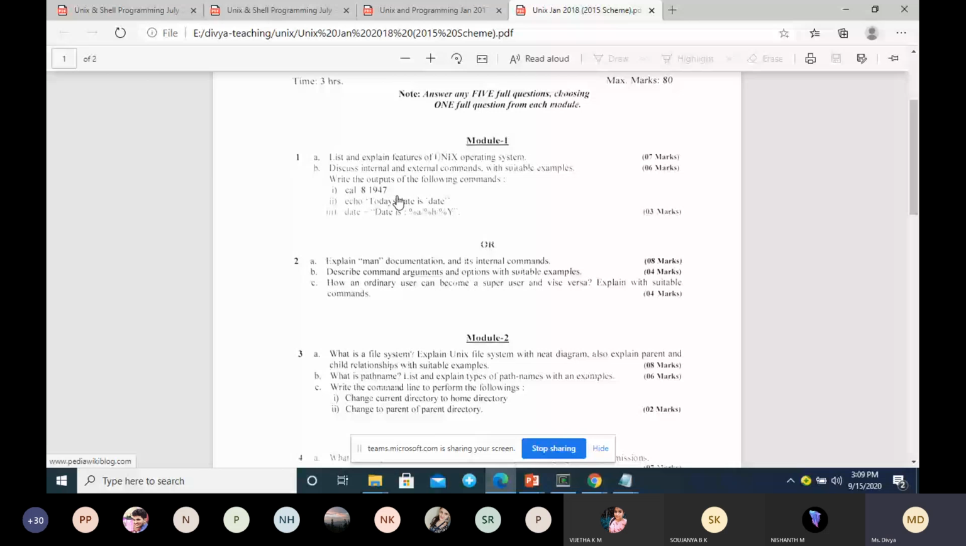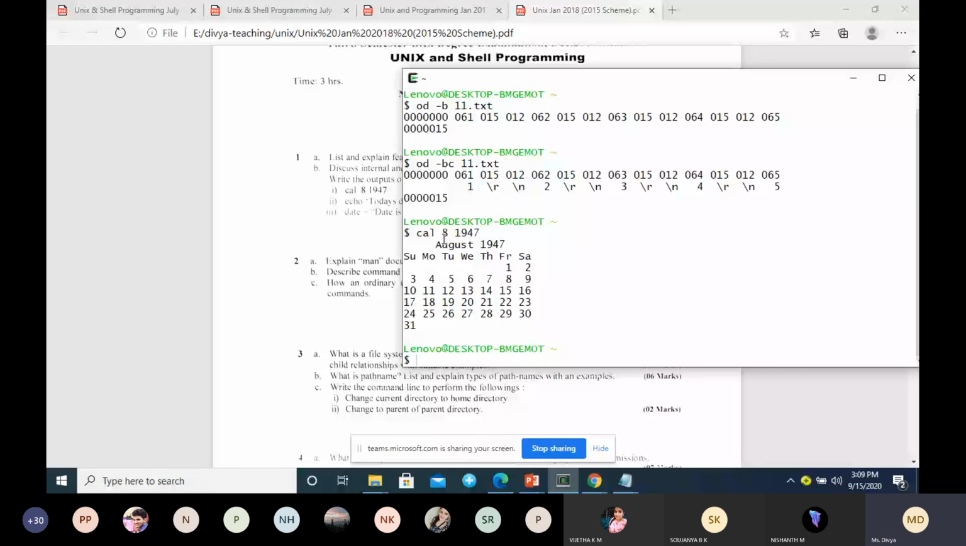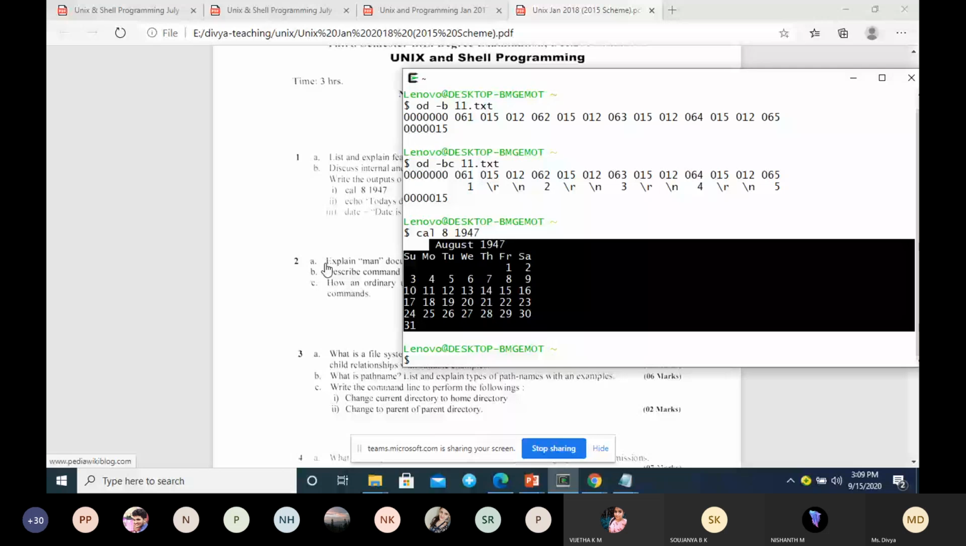If I type cal 8 1947, which month is it? 8 is August. Okay, so August month, which calendar? The 1947 year calendar it will display. So this is the output you are supposed to write.